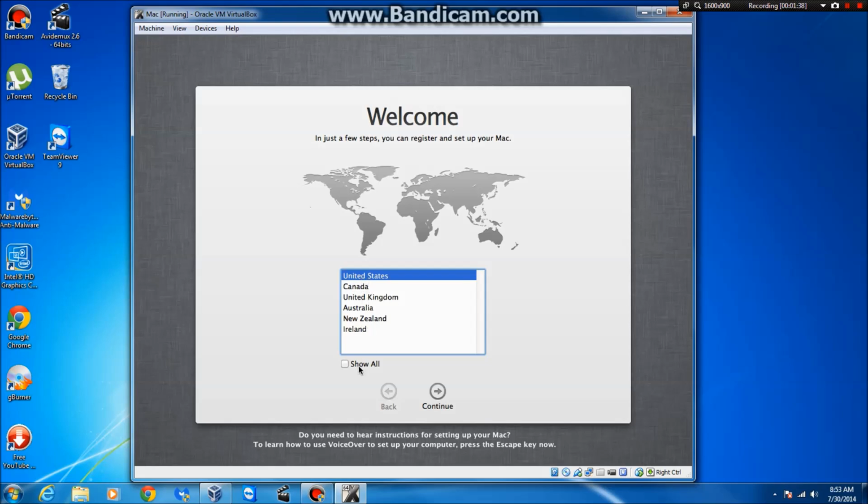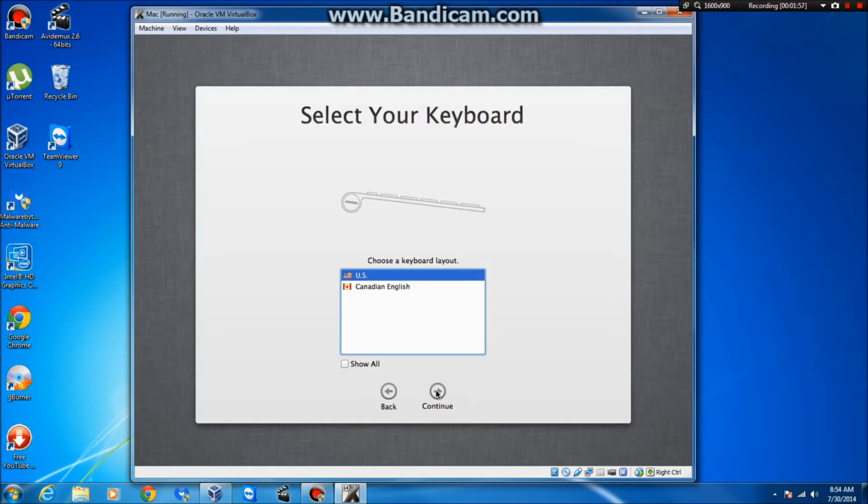You can select your country, and you can select show all, and if your country is not listed here, you can take a look at what they have. Pretty much have every country. So we're gonna do United States, and okay. So you can either choose Canadian English or United States. So I'm gonna go with the first option and go ahead and that's for the keyboard layout.